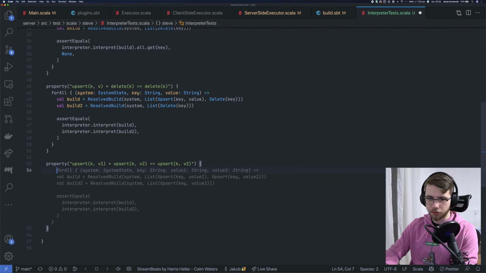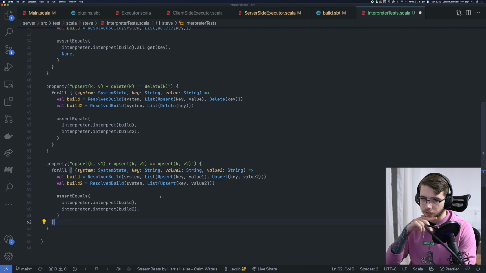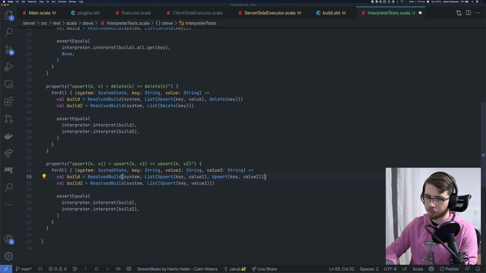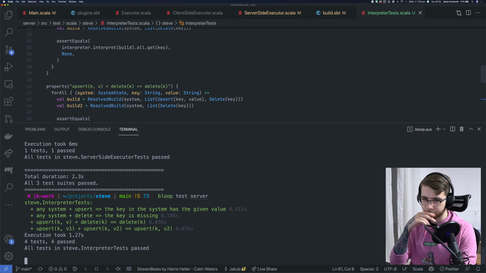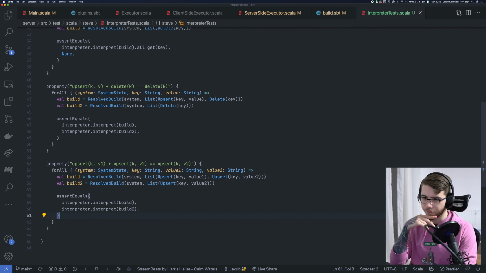Let's see what it wants to write. Yeah, that looks actually right. So we have one build, like a key value 1, value 2, and just value 2. I think that should be passing. Yeah. Yeah, this is a good bot. I don't really have to write these tests.